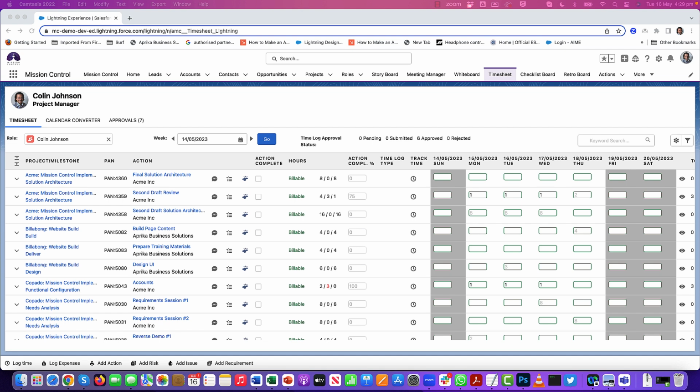So we've added one enhancement to the timesheet, but it can have a fairly significant impact on how you use the timesheet and how you enter your time throughout the week.